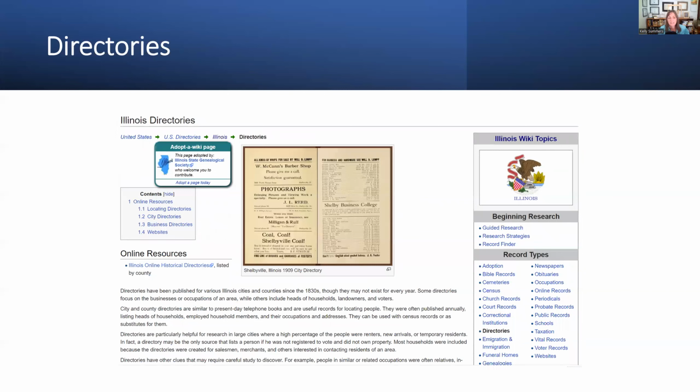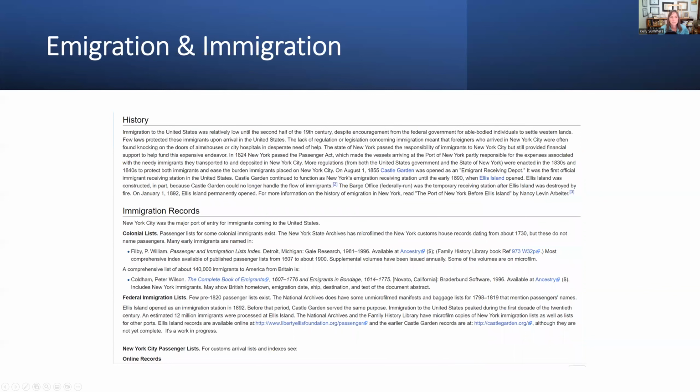Another option, this is a different state now, Illinois directories. If you don't know what these are, that's okay. You could learn about them by clicking directories in your state, and it shows an example and tells you what kind of information would be in there. Here's one on immigration.